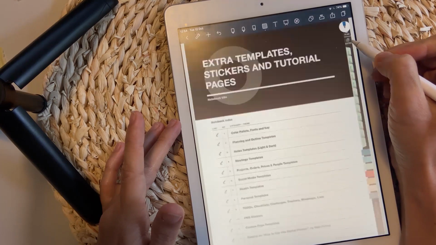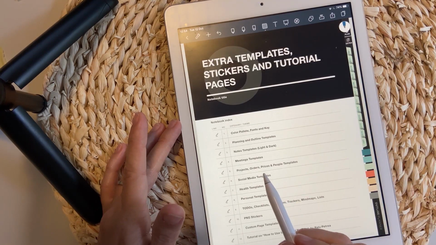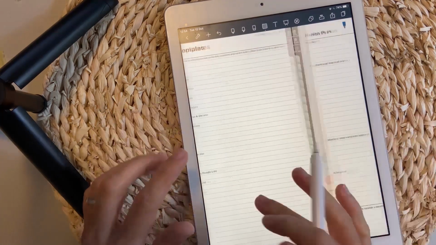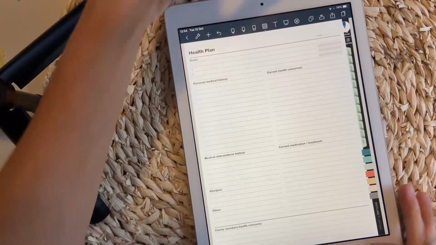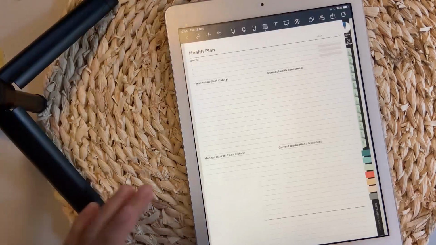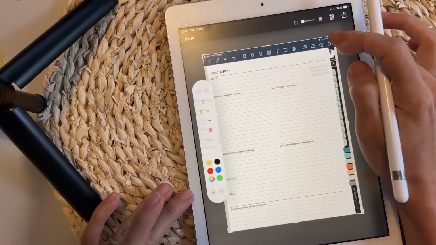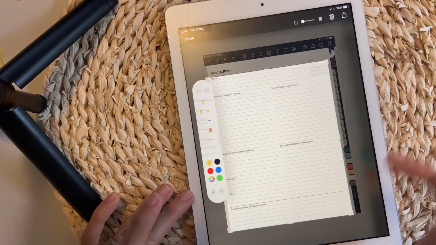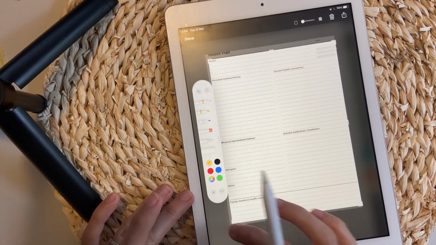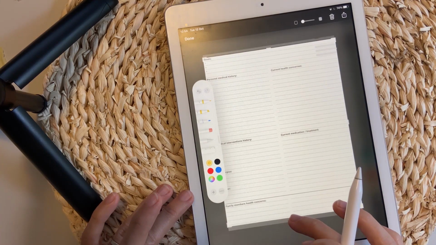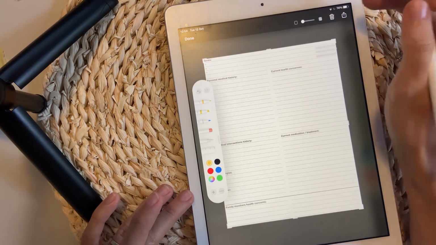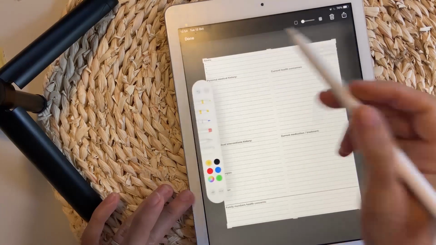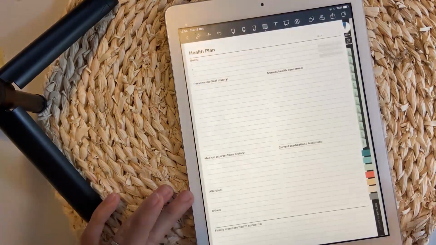So what I'm going to do is go to the extra templates, go to health, and let's slide, and I'll take this page here, screenshot, use the finger to capture the most important part. I think that's good. I'm going to hit the share button and copy. Done. Just delete this, you don't need it.